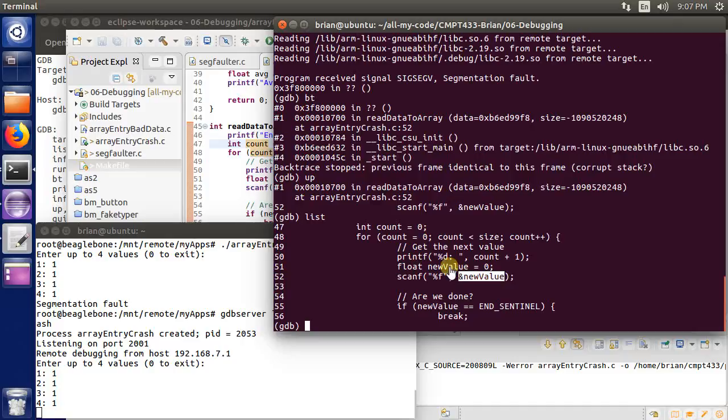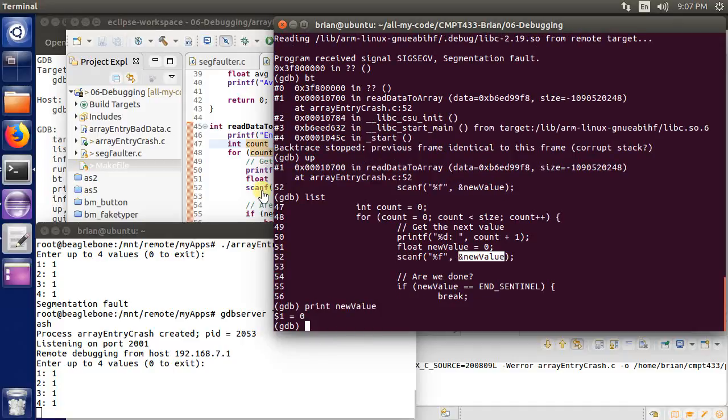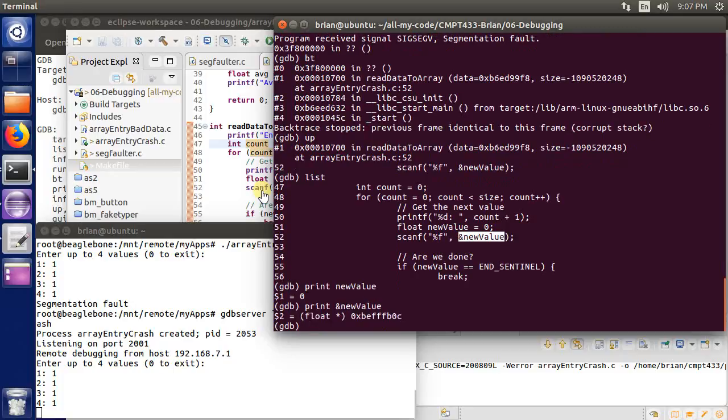I'm trying to read in a floating point value into the address of new value. Well, new value is just a local variable. Let's print it. New value. Doesn't look particularly suspicious. If I wanted to, I could do print the address of new value. And that doesn't look particularly suspicious one way or the other unless I really took a close look at memory. So maybe in this case, I'm not quite sure. Looks a little crazy, so let's maybe go through and debug this a bit more carefully.